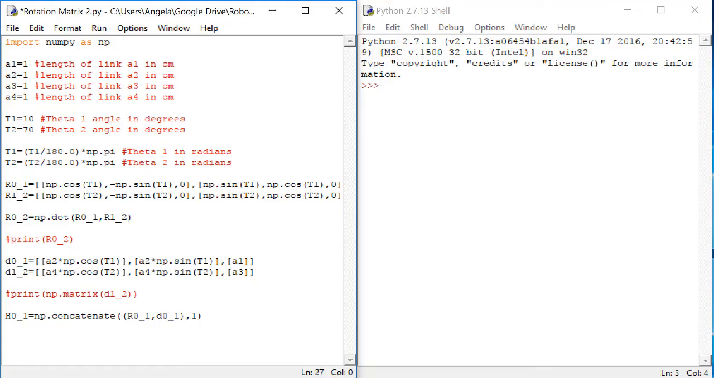Now, I'm actually not quite finished with H01 yet. So far, I've only stuck together R01 and D01. I still have to put that row on the bottom that goes 0, 0, 0, 1. So I'm going to use the concatenate function again. H01 is equal to np.concatenate, and then in parentheses the two things I want to stick together.